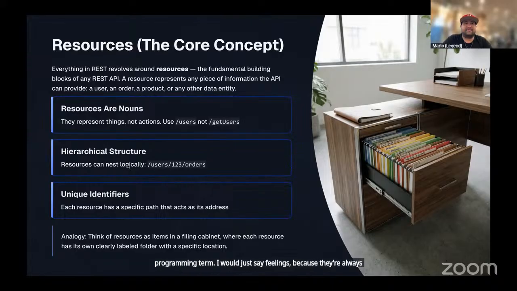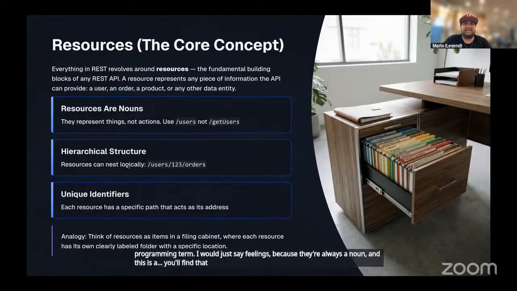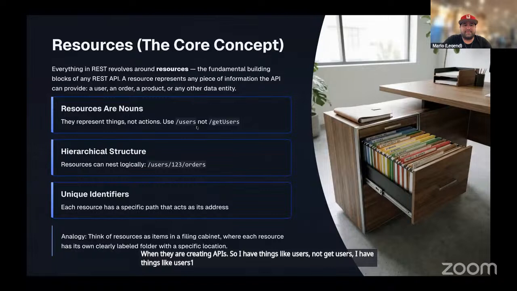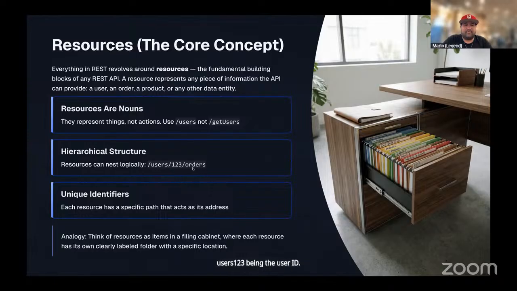You'll find that some APIs don't do this properly because they're able to get away with it. But generally speaking, most programmers trained in properly creating APIs will always use standard formats. So I have things like users, not get users. I have things like users, 123, orders, users, 123 being the user ID and the order of that user.